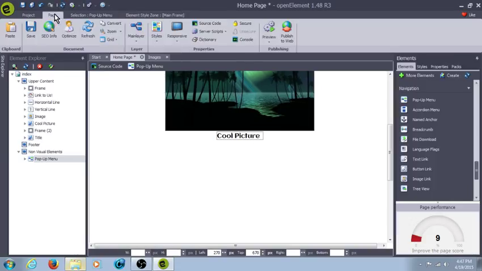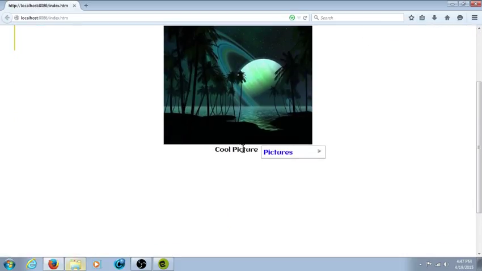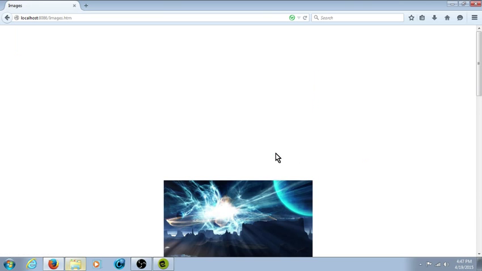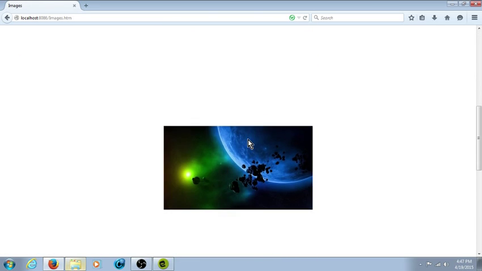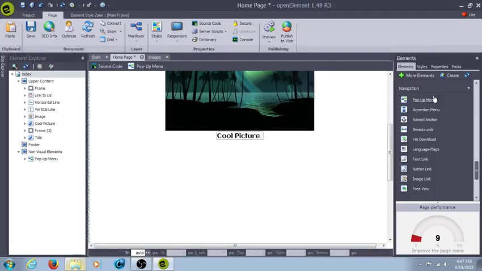So if we were to be inside the internet and you go up here to Cool Picture, it brings up pictures and it brings up another menu, and this is what a menu is. You select it and it takes you to the next page. And so that's how you make a pop-up menu inside openElement.